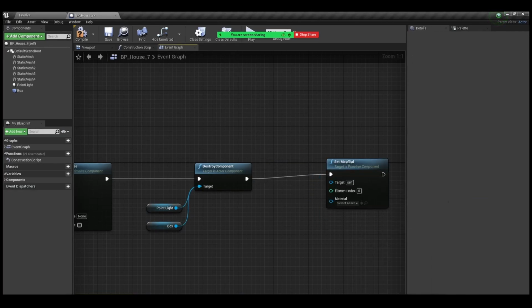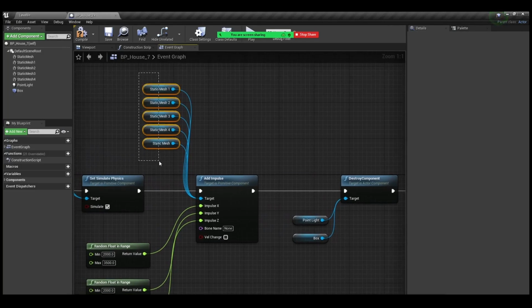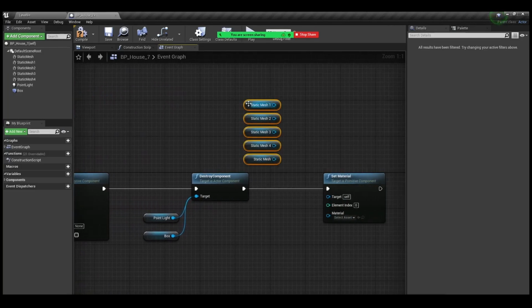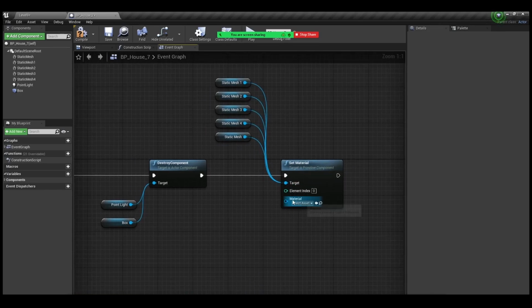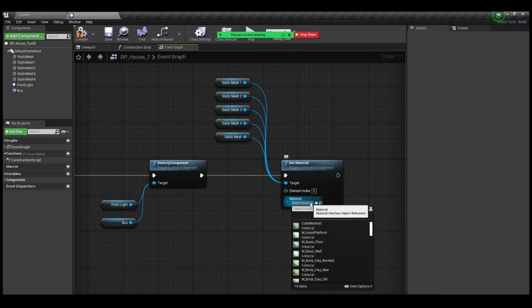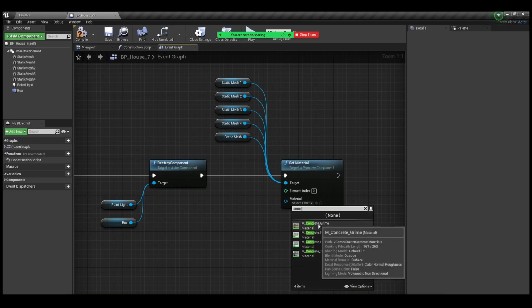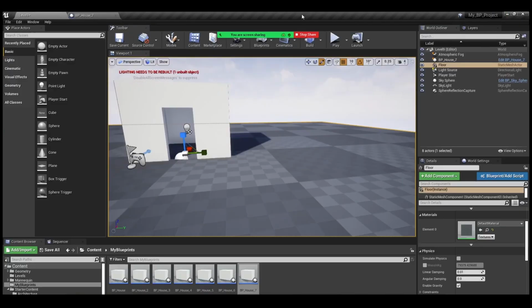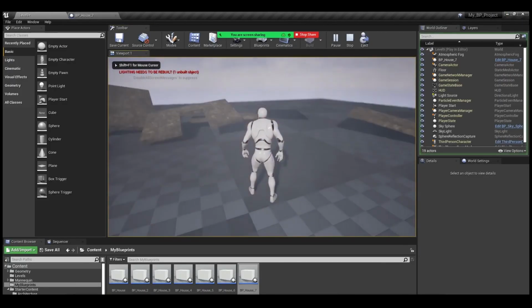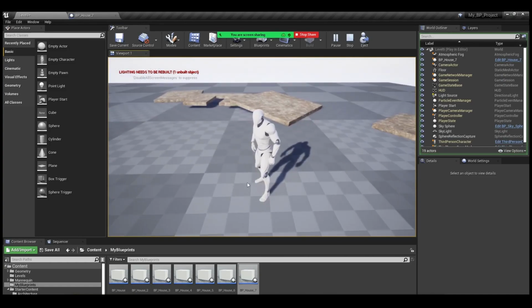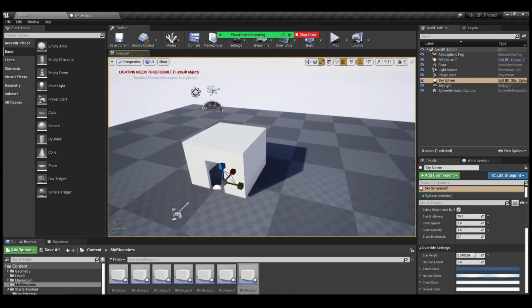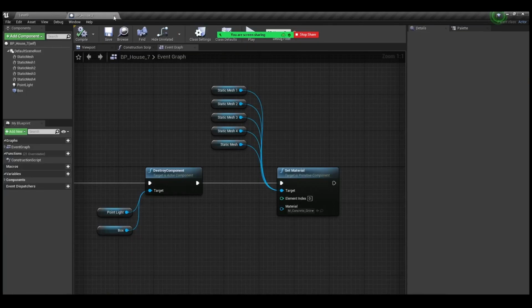I don't want box as the component. Set material for the static meshes. I'll select, copy and paste. So drag, attach to the target. In the set material function, to change the material, click on this and search for concrete grim. Compile and save. At this step, you would have it like this. Clear, all of you? Yes. Now we'll just play around.